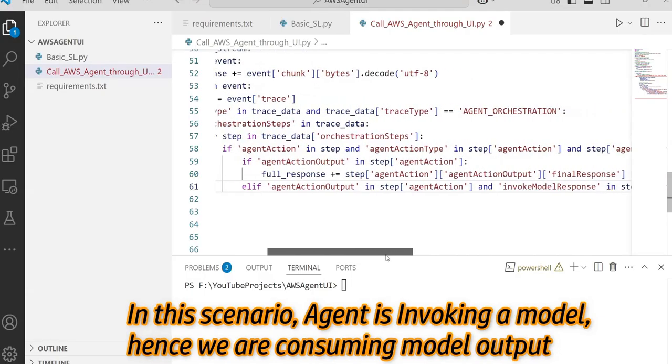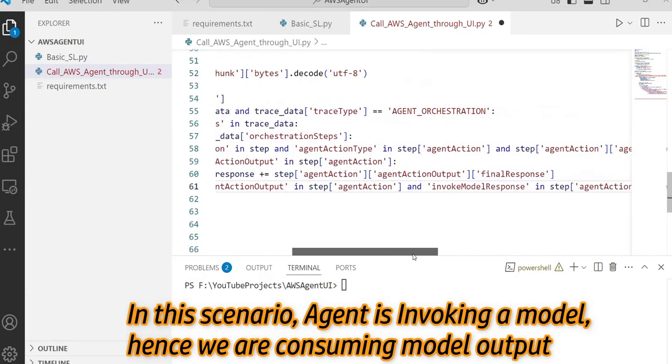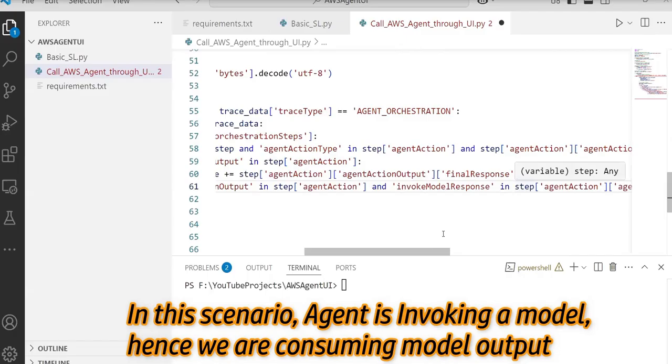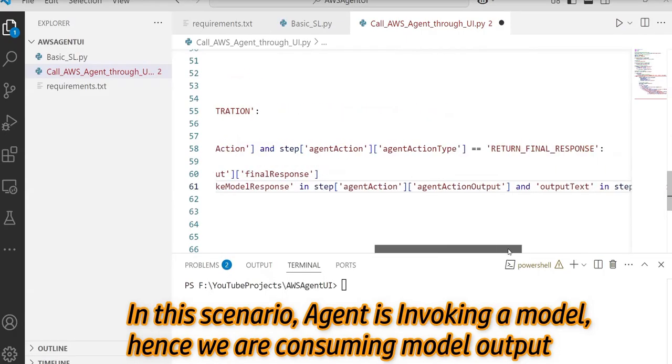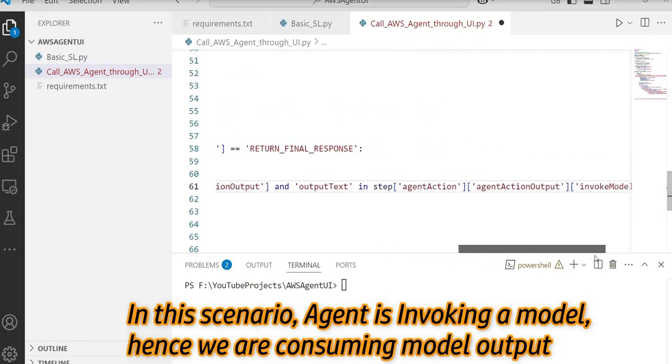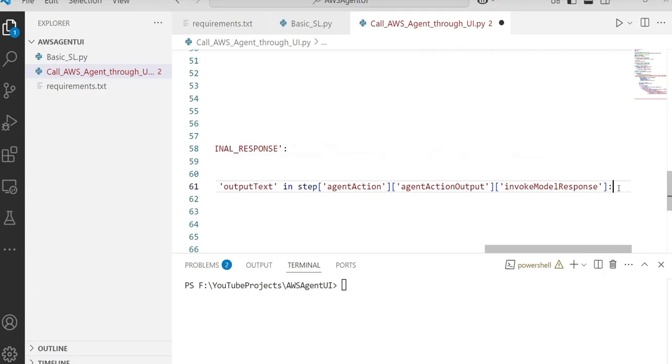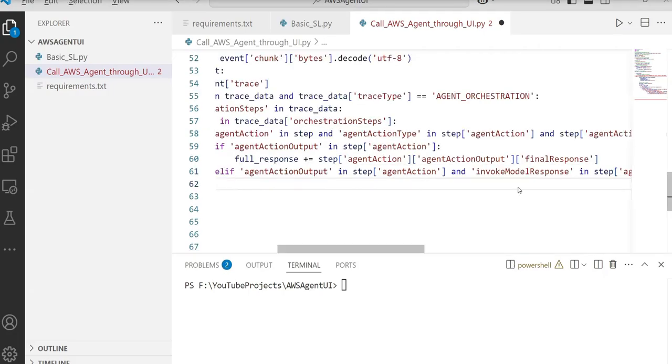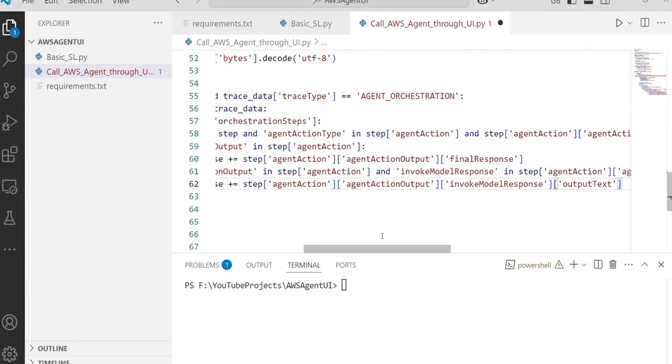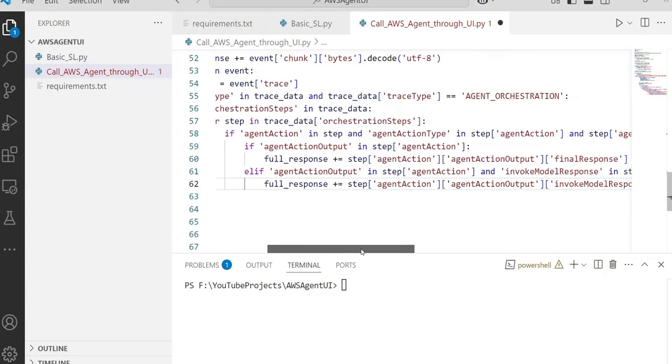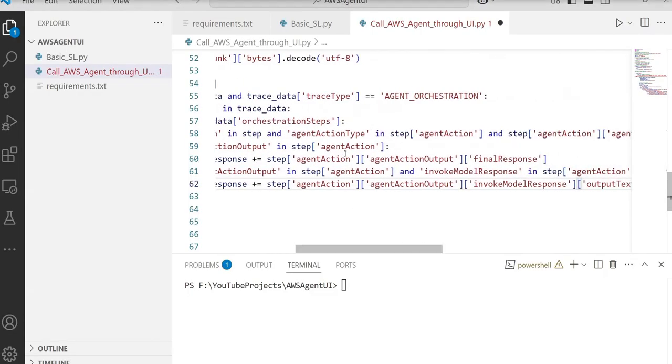But if agent action output and one more situation is satisfied, in agent action and output text, then you need to parse the output in a slightly different way. If you see here, I am taking the full response. Previously we were taking from agent action output final response, because the final response was coming directly from there. But now you need to see it a little differently.